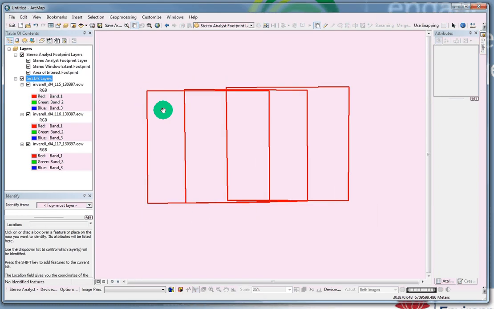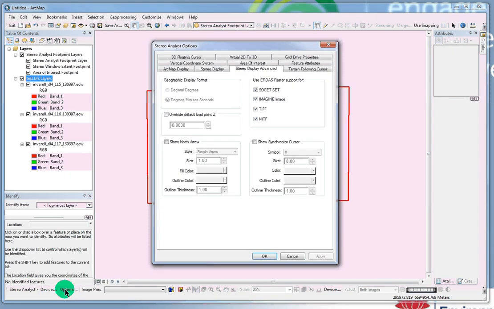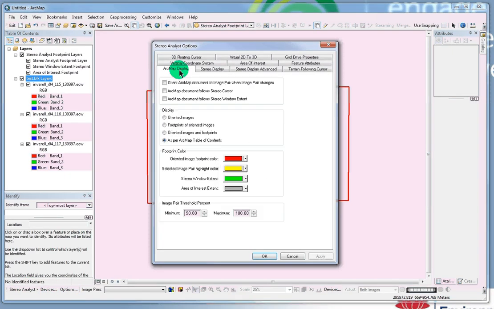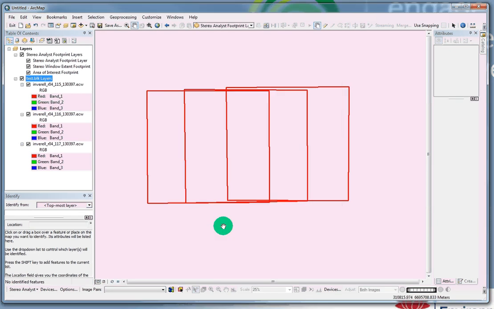And for some reason it's decided not to display the layers. Maybe I have it set to not display the content. ArcMap display. No, it should be there. Okay, why is it playing silly buggers for us? Anyway, let's open the stereo window and see what we have.